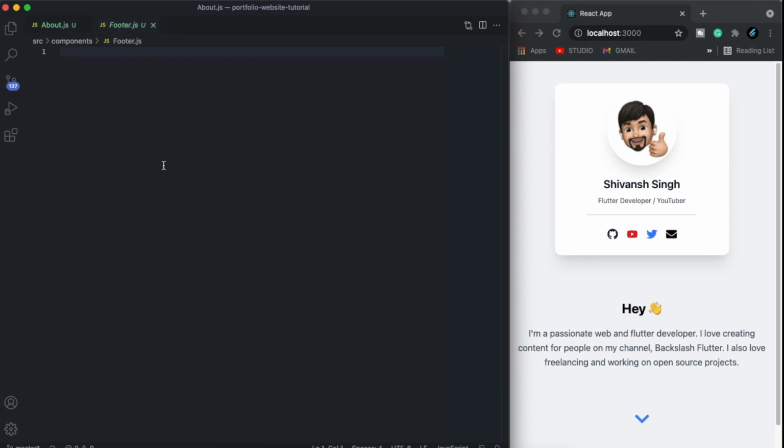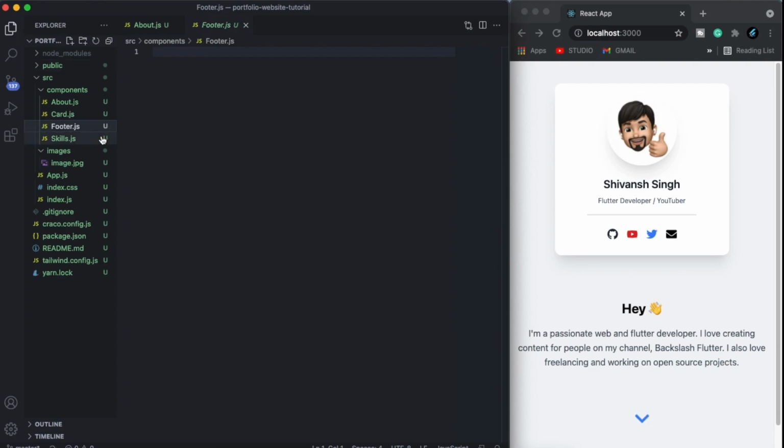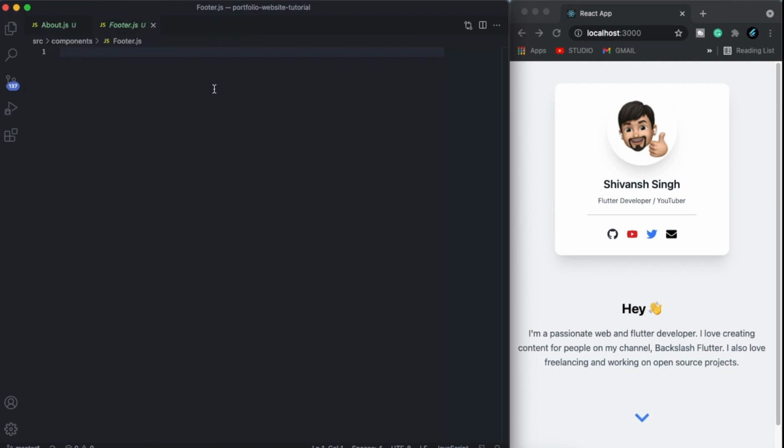So for creating a selection, before creating the skills section, I think we should go with this footer first. This is totally up to you. I am just going with import React from react. Okay, and here we will create another function. This will be Footer. Now we will return, then we will export.